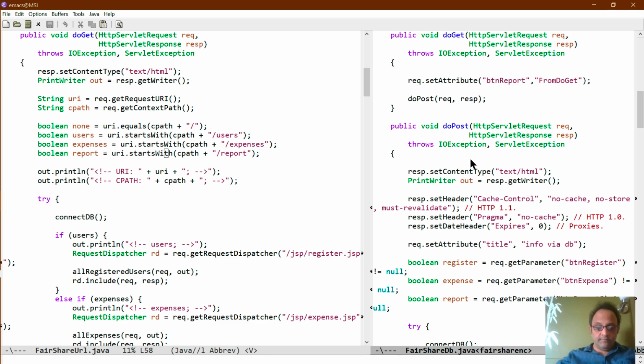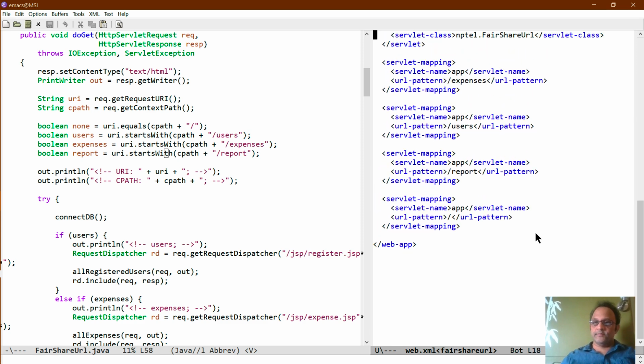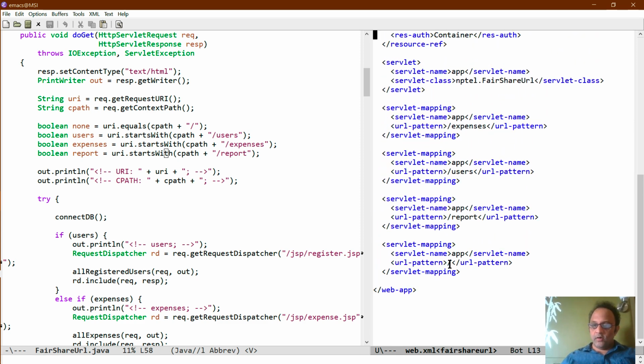So the web.xml for fair share URL is not different. So I'll look at fair share URL web in web.xml. Here what it does is you take all these URL patterns, report, users, expenses, and channel them all into the single app.